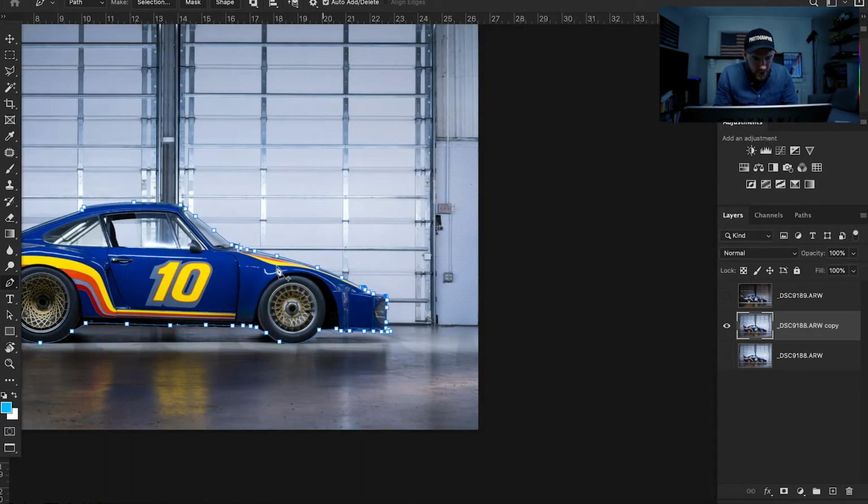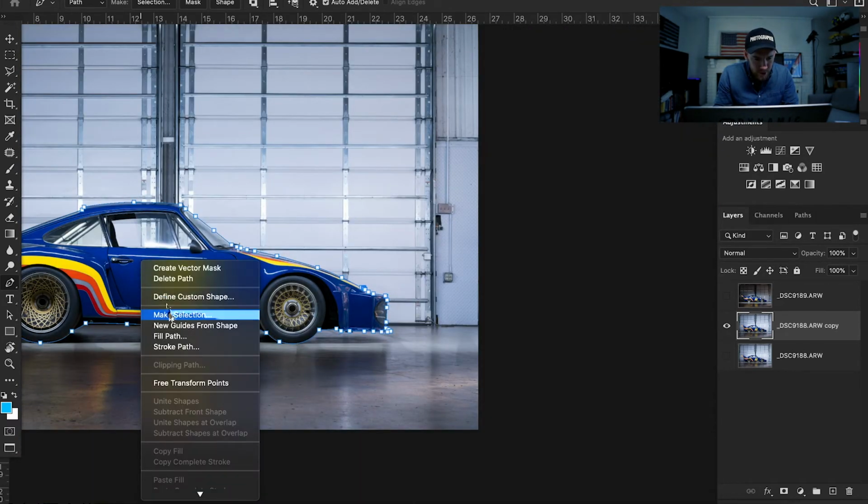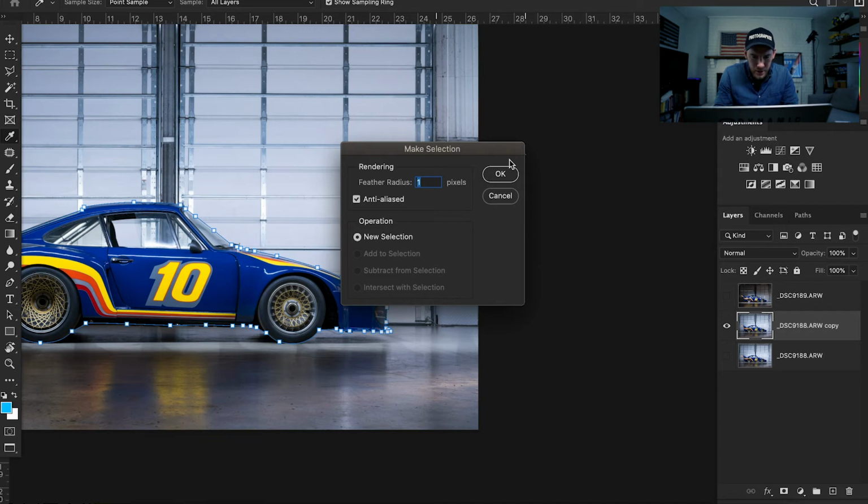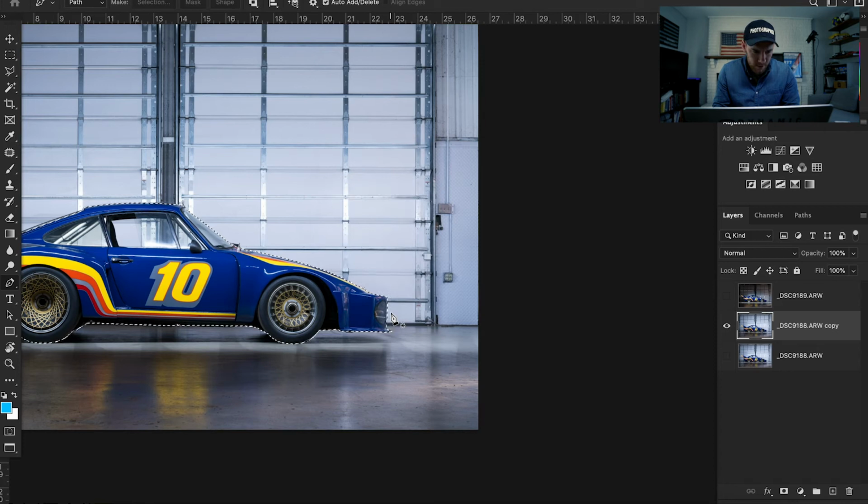So there's my shape. What I'm going to do is make selection. Right click, make selection. I usually leave it on 1. If you're dealing with some out of focus things, it can get more difficult. But usually just 1 is fine. And then, so now we made our selection.